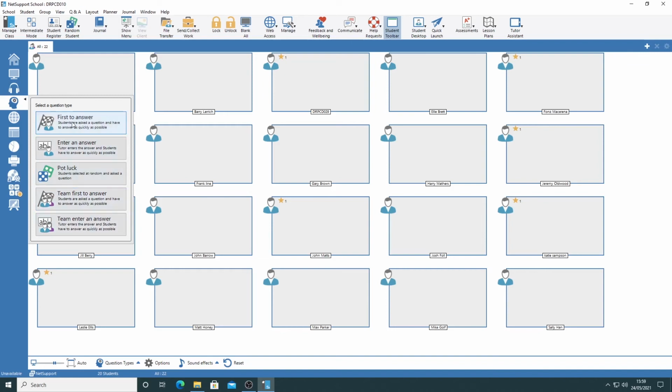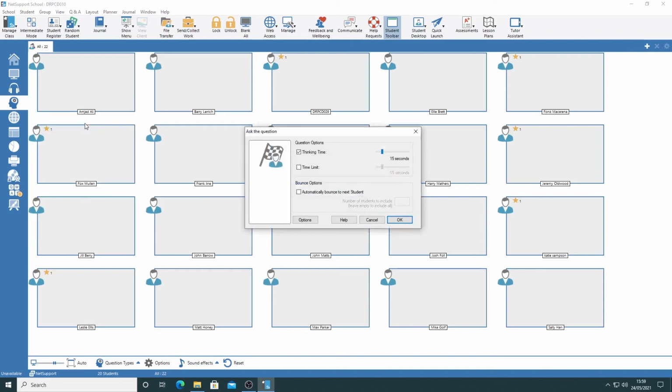So if I go to this one here, for example, first to answer, I can put in some thinking time. I can set a time limit on it and these different things. And if I'm thinking about some teaching and learning strategies like pose, pause, pounce, bounce, I can automatically bounce to the next student using this option here, and I can choose the number of students to include, and so forth and so on. Okay, I'm not actually going to use that in this example.